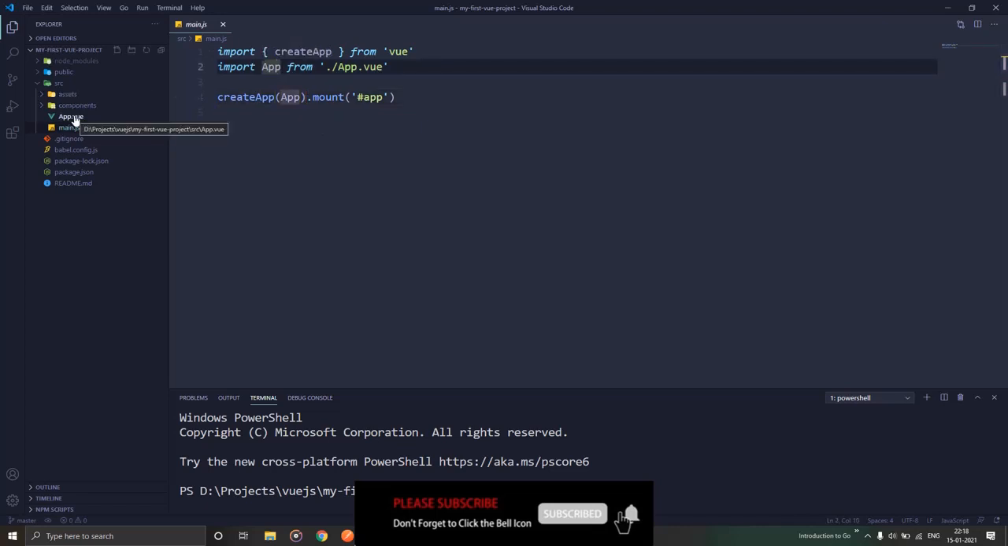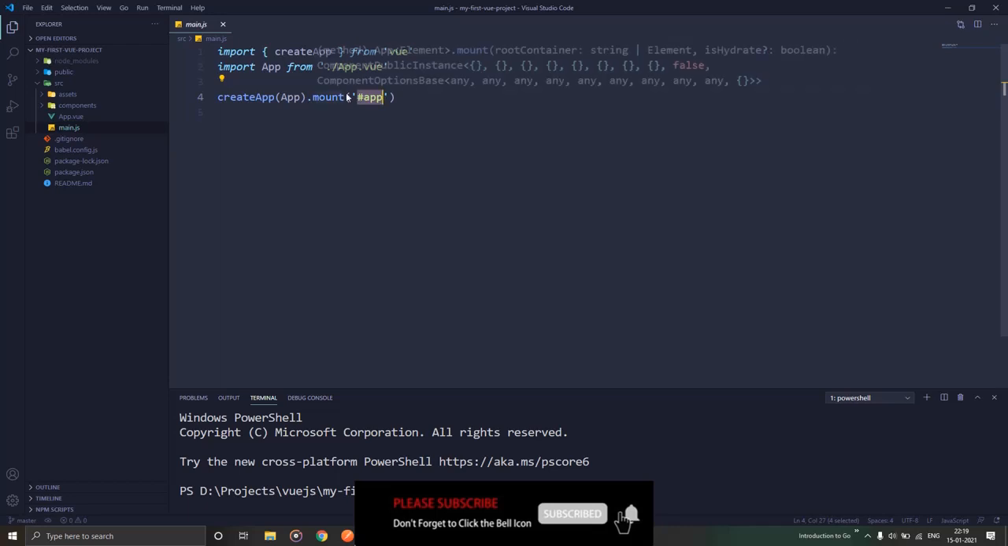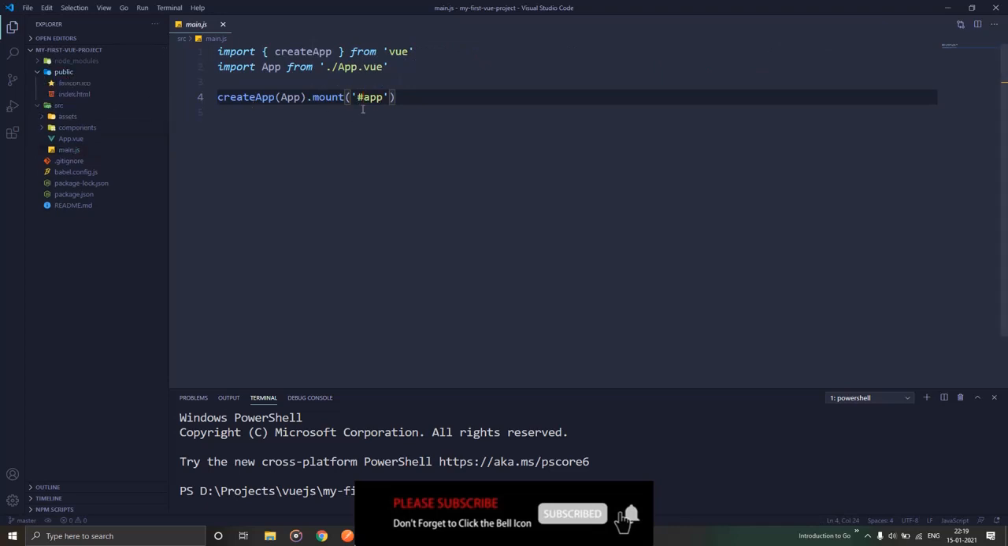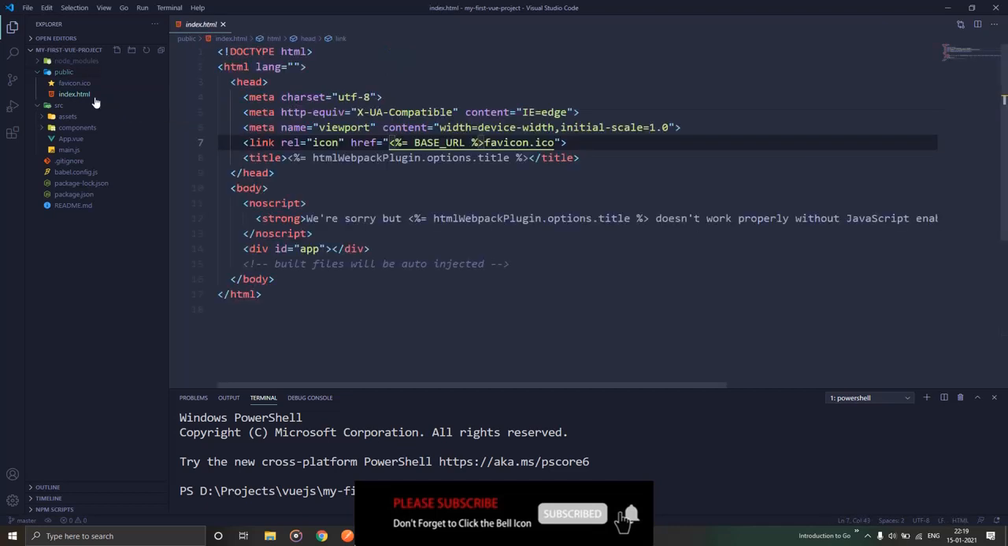The main.js contains code which instructs Vue to create an app using the app component, and mount it on the #app. So #app means this is an ID. You know the CSS selectors: for a CSS selector, hash means ID specifically, and if we used a dot operator over here, it would map to a class in the HTML. This mounting takes place in index.html.